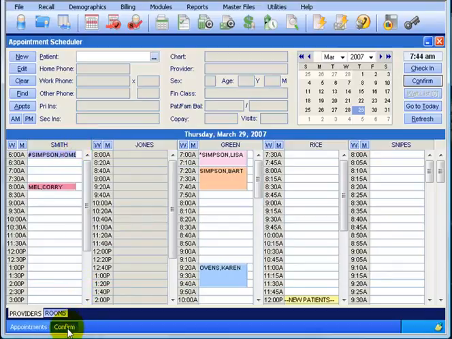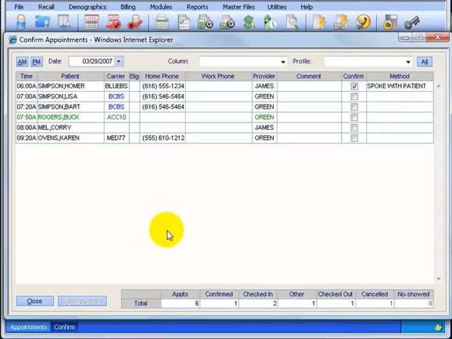So I'm going to come back down here and click on the Confirm button so I can bring my confirmation screen back up, and I'm going to start confirming appointments, starting from left to right. First of all, there's the time. Next of all is the patient. You can see I've got some of them I've got home numbers for, some of them I don't.